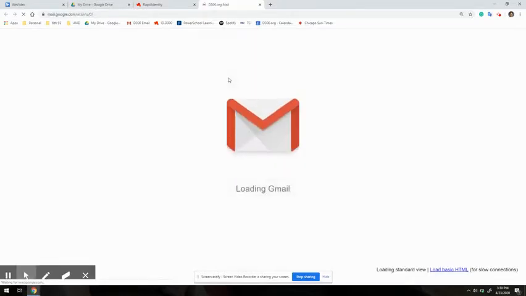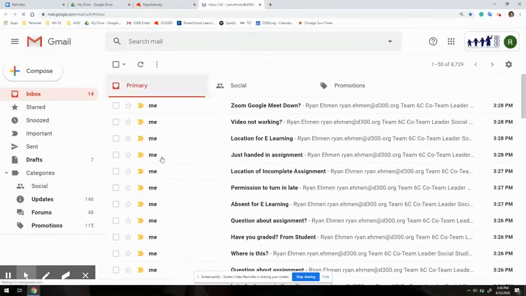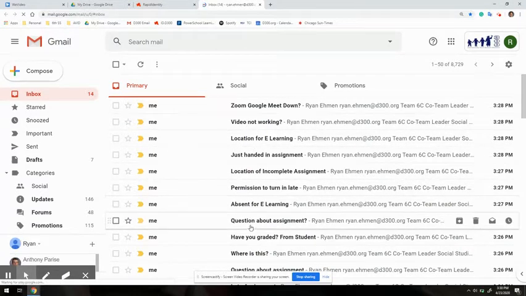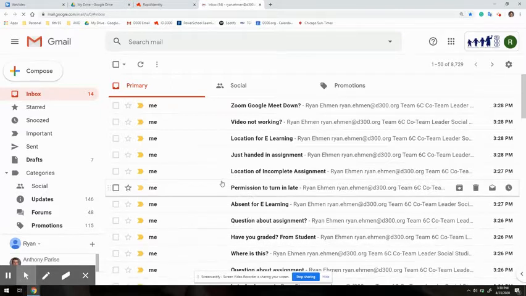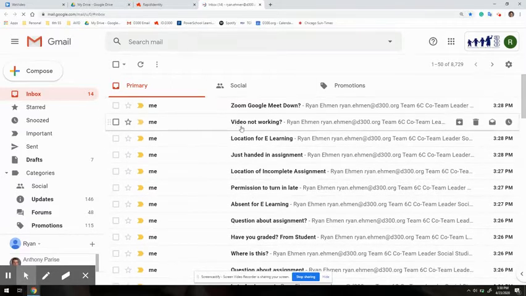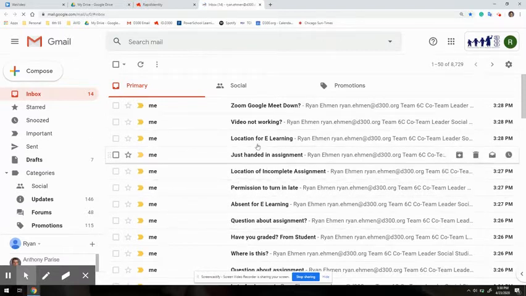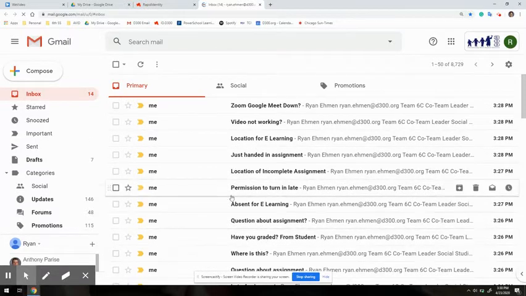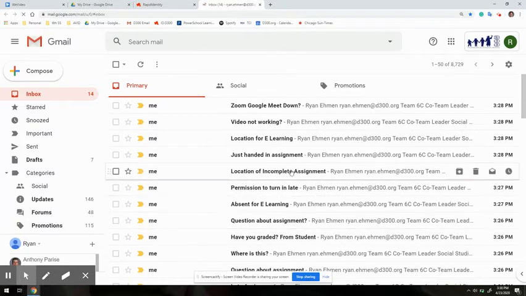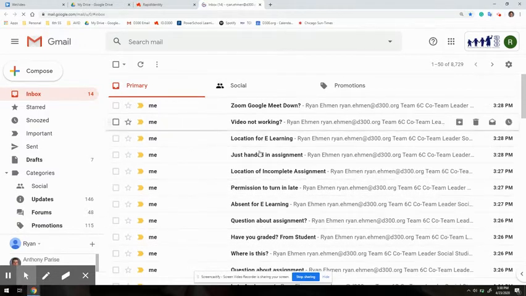Their Gmail is going to look very similar to my Gmail. Except if you guys see here, mine, I have a bunch of emails that I sent to myself to show you some examples. These are some topics that you might email your teacher about, or your teacher might be emailing you. So for example, if your Zoom or Google Meet is down, video is not working, if you have an incomplete assignment, if you have an assignment that you have a question about, or maybe this teacher has a question about, this is where you're going to find your communication.